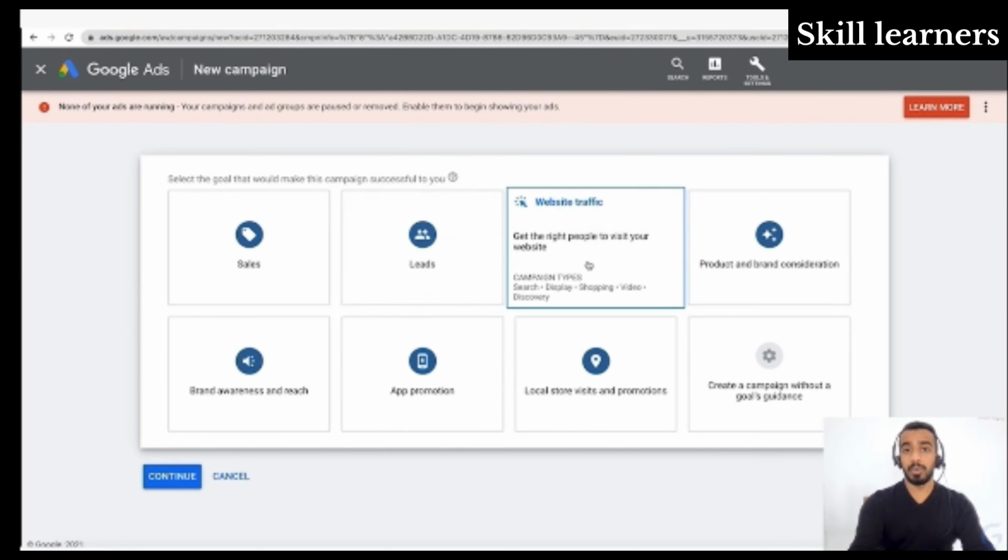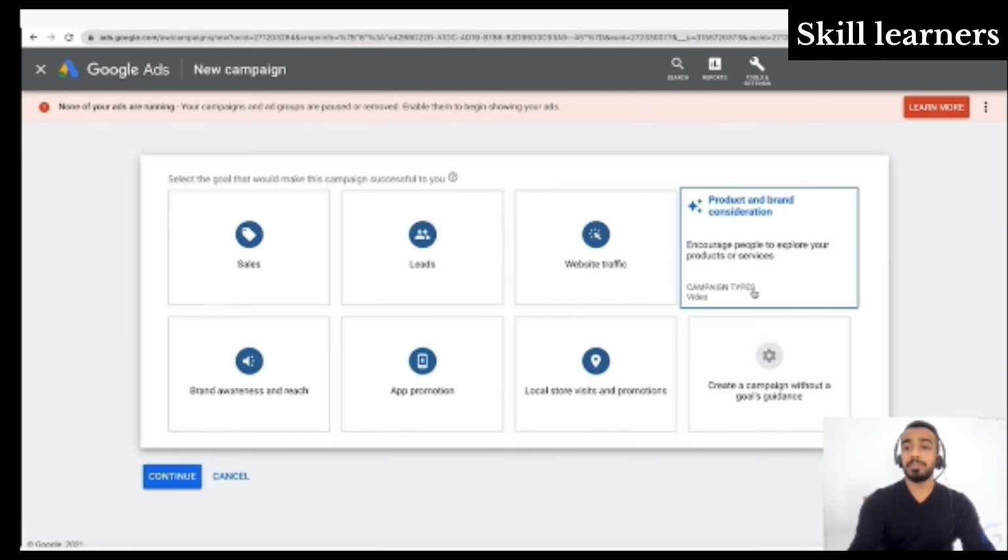Or is your objective website traffic? Probably you are blogging and you want to just drive people to your website and see what content you have put out there. So here as well, the display campaign type is available. For product and brand consideration, the display type is not available, so you cannot use that.